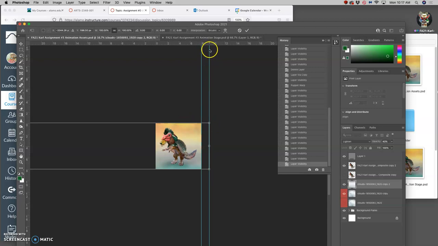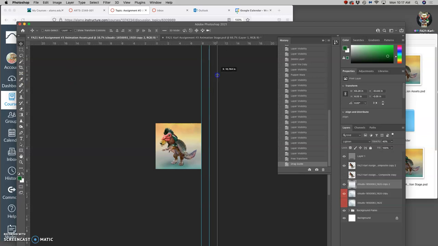So I'm going to do it, let's say a half inch each time. So I can use my guides. I guess it's going to be 1 inch each time. Roughly that. So I can set guides at roughly even intervals so that each time I want to move the background, I know how much to move it.